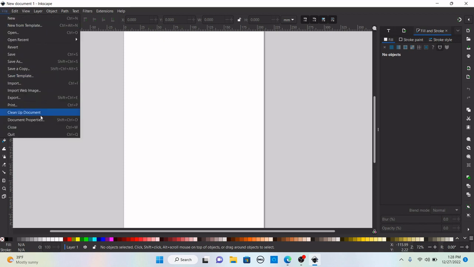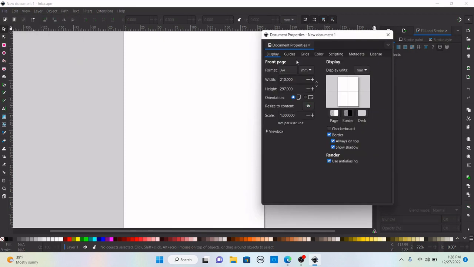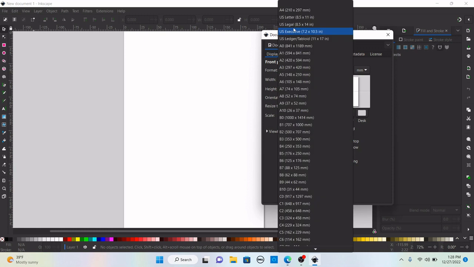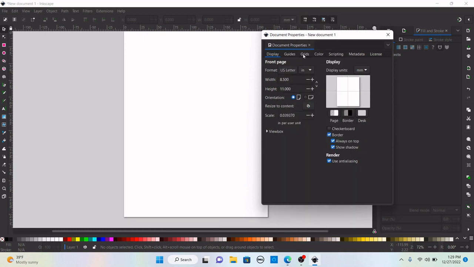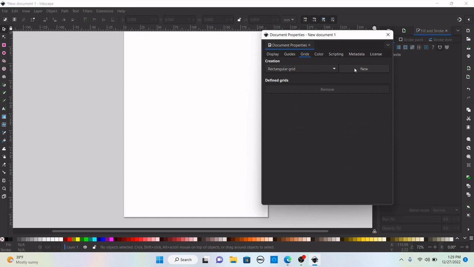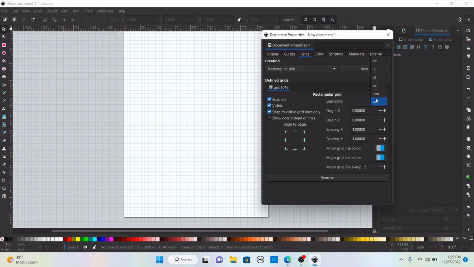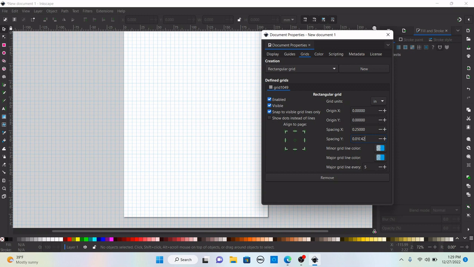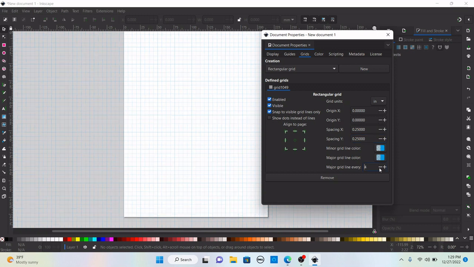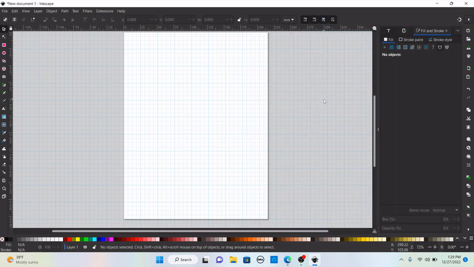First, we're going to prepare our document, and we're going to do this by going up to where it says File and clicking where it says Document Properties. And that is where I pick the size of my document. I like to do US letter, and I also am going to set a rectangular grid and set that up. I like to put the origin, the spacing Y and spacing X at 0.25. I like to set the grid units at inches and the major grid lines every 4.